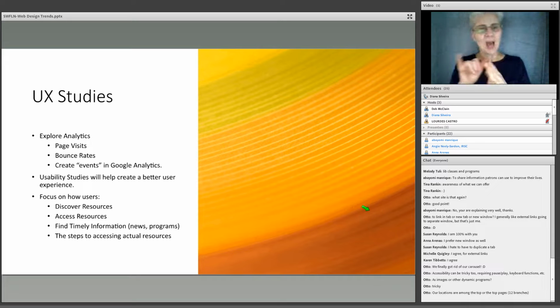It might be a good thing. Maybe they're leaving because they're going into a database. They don't need to be on that page that long. But maybe they're leaving and they're going to Google. That's not a good sign. So really looking through that. You can create events in Google Analytics, and that will help you understand what they're clicking on within the site.